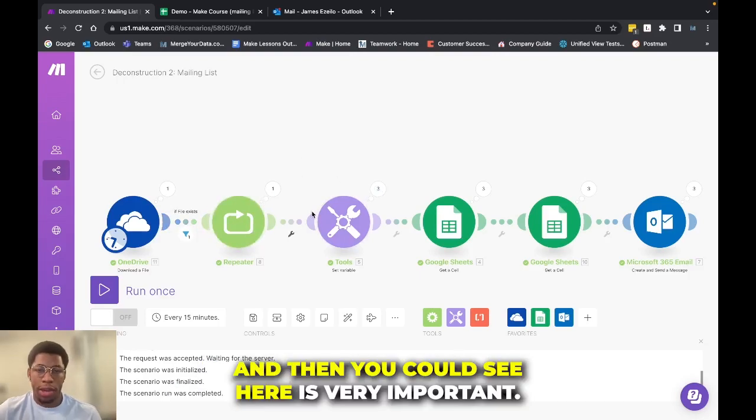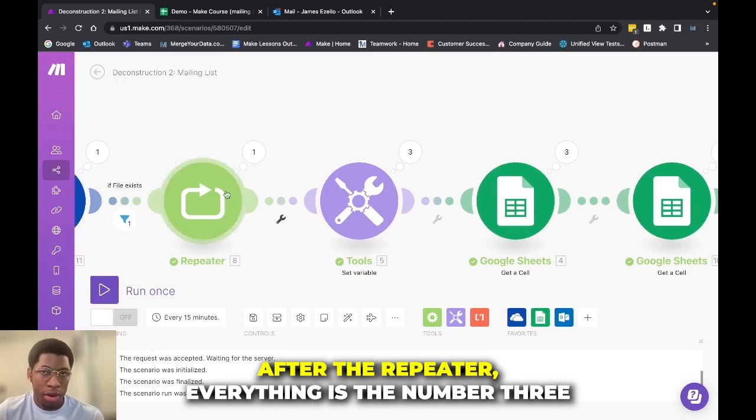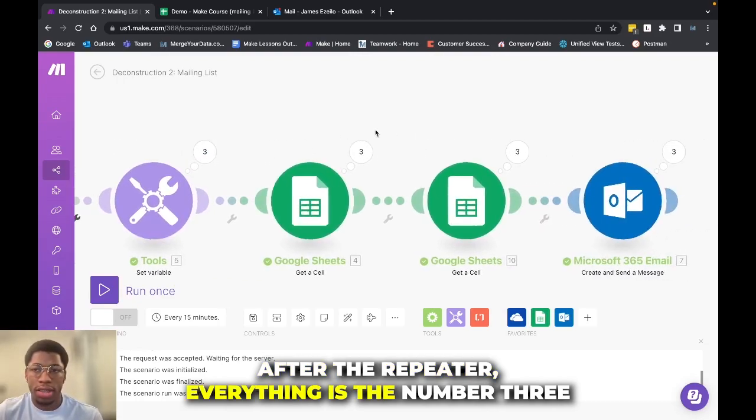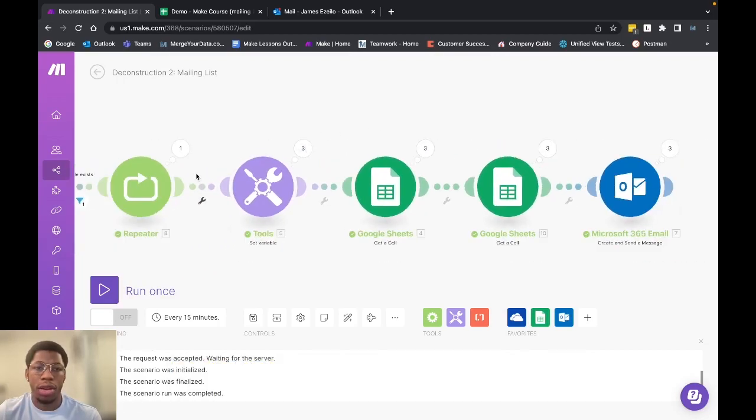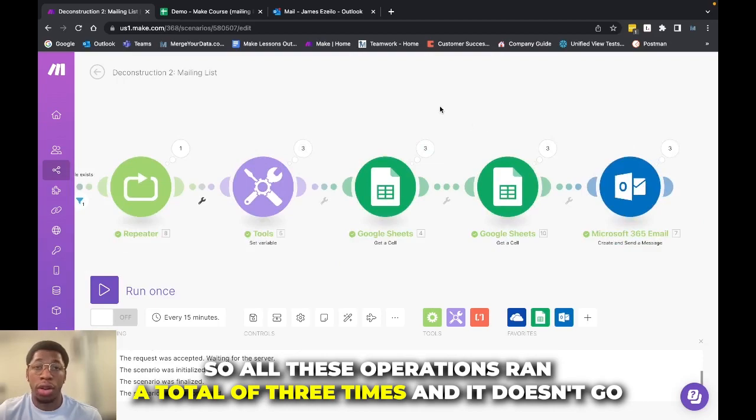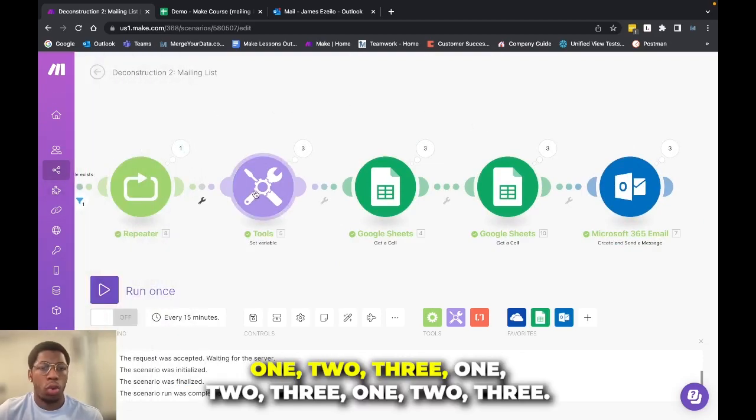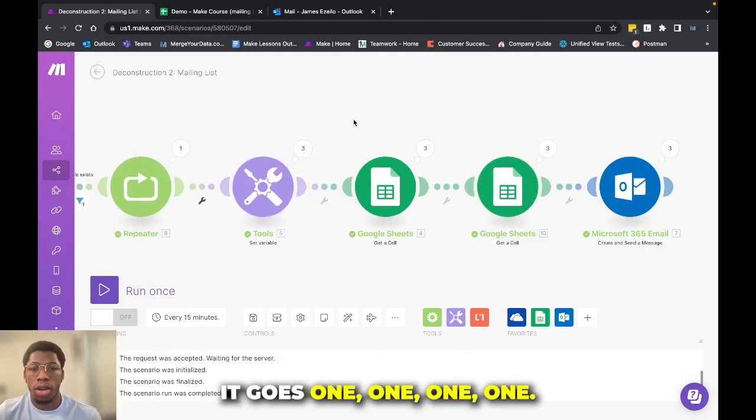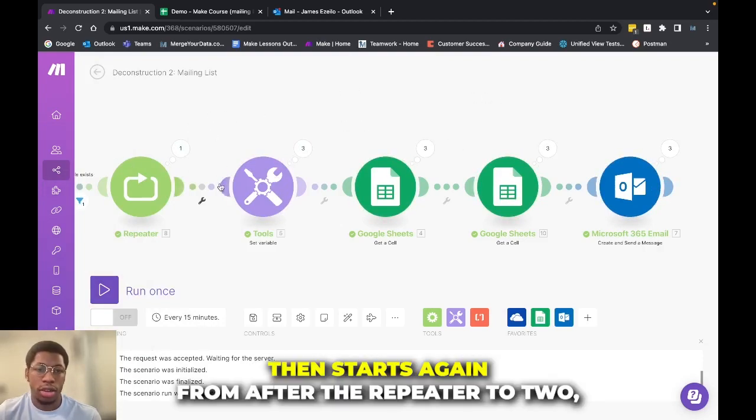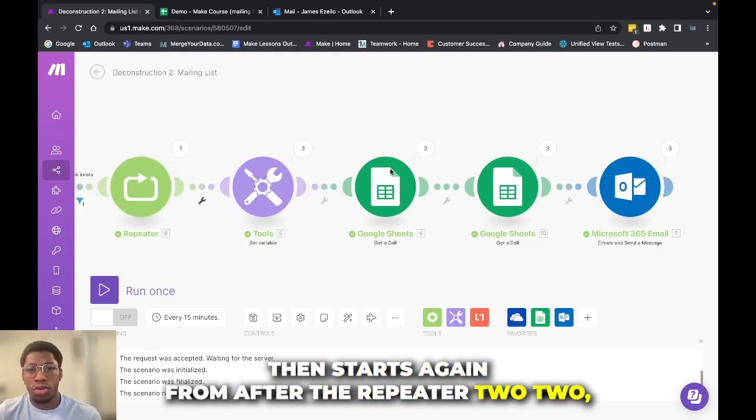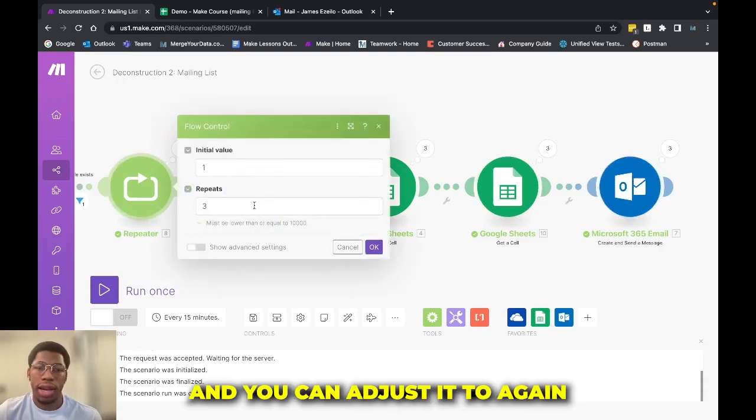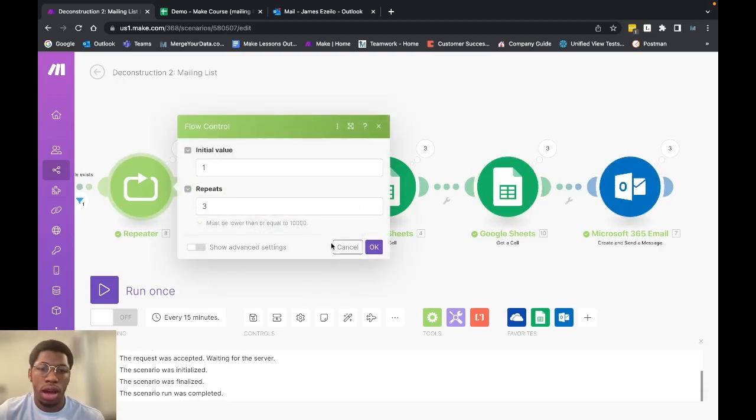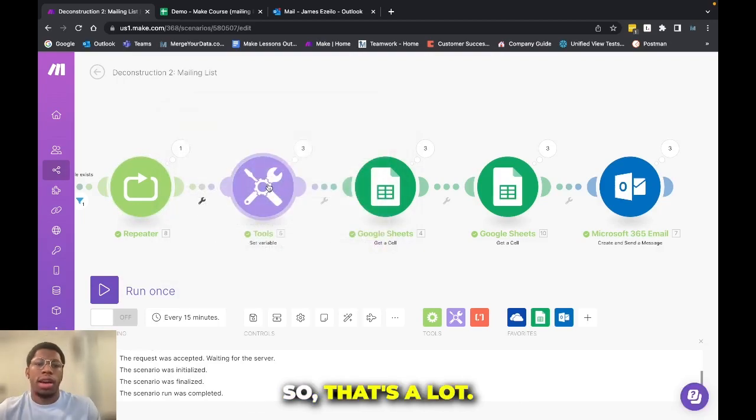And then you could see here is very important. After the repeater, everything is the number 3 for the bundles on the top right for all these modules after the repeater. So all these operations ran a total of 3 times, and it doesn't go 1 2 3 1 2 3 1 2 3. It goes 1 1 1 1, then starts again from after the repeater, 2 2 2 2 3 3 3 3, and you can adjust it to, again, however many times you want, all the way up to I believe that's 10,000. So wow, that's a lot.